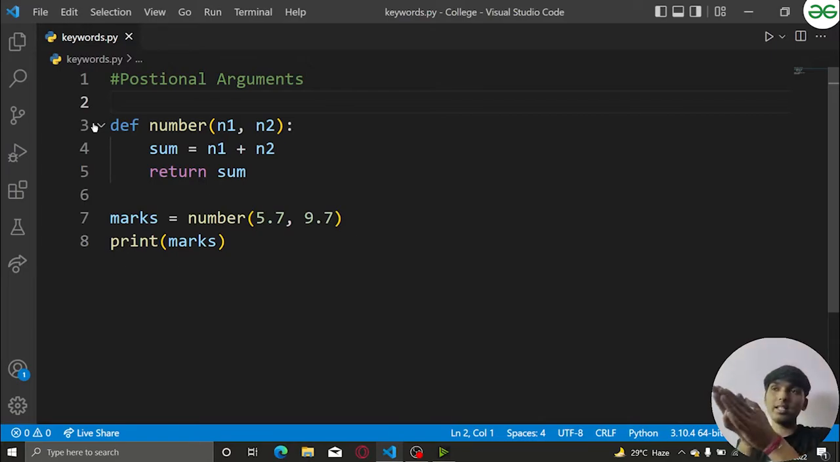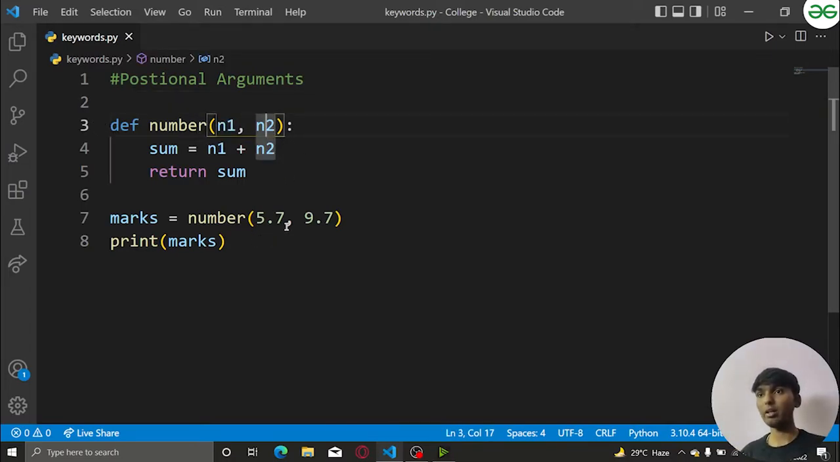As the name suggests, it's a positional argument. We have defined positions: there are two elements, n1 and n2, and the position of n1 is 5.7 and n2 is 9.7. So this is what a positional argument is all about, right? Let's do a little bit of changes here as well.